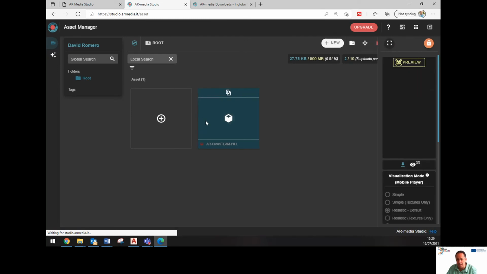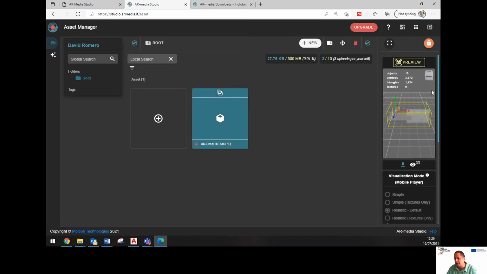If I click on this element, I can see a preview of the 3D elements that I have designed or drawn using Tinkercad. Okay, perfect. I can upload up to 10 assets, 10 elements, for each licensee, for each email that I have registered in the iRemedia system.